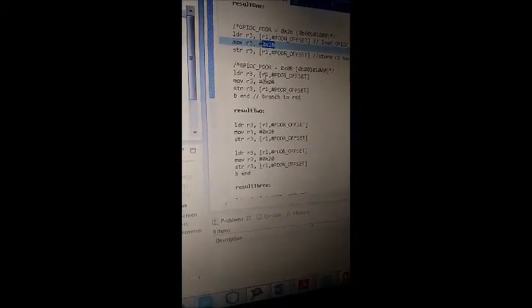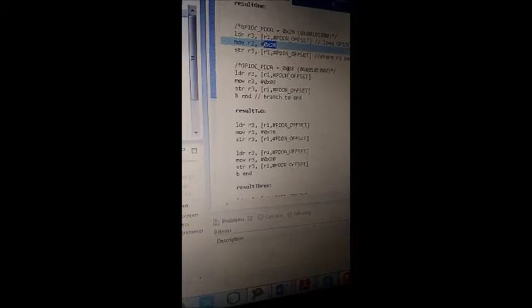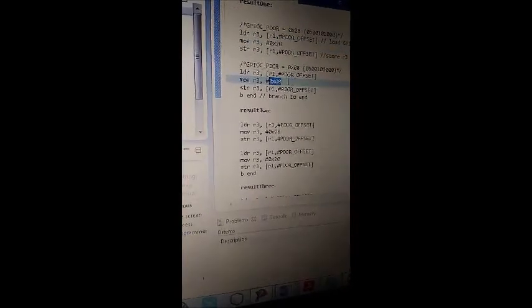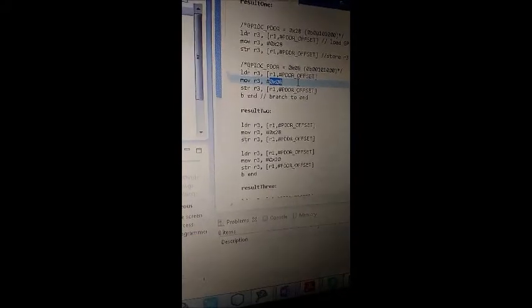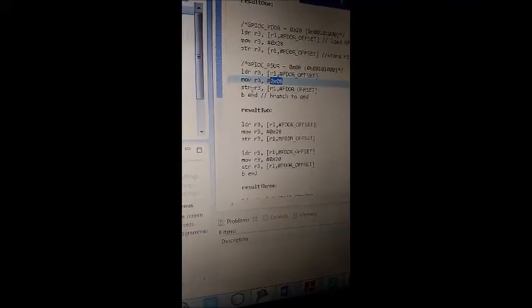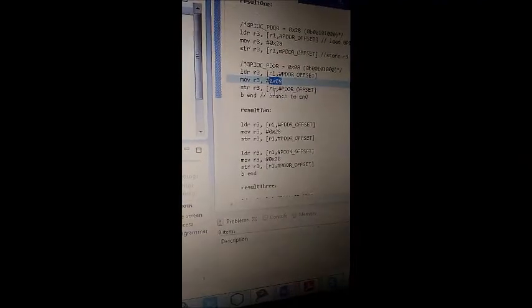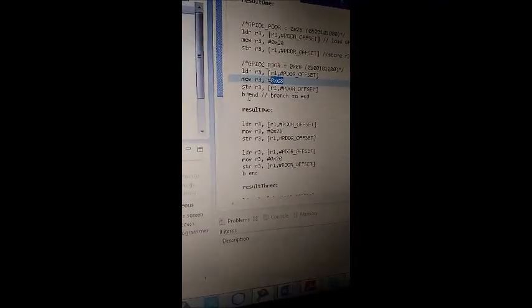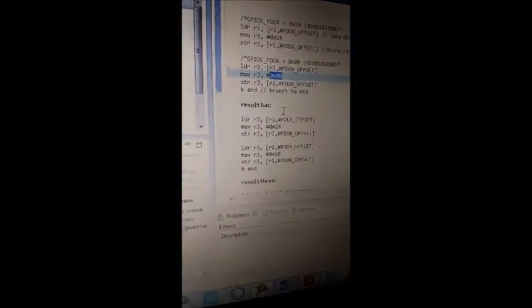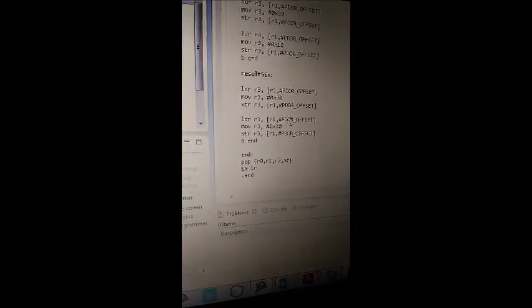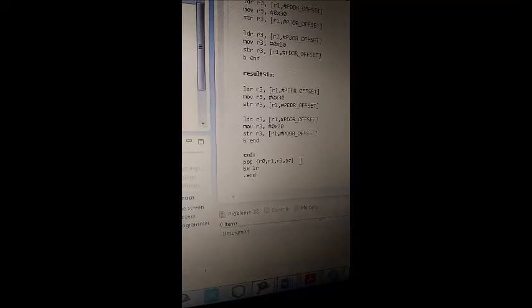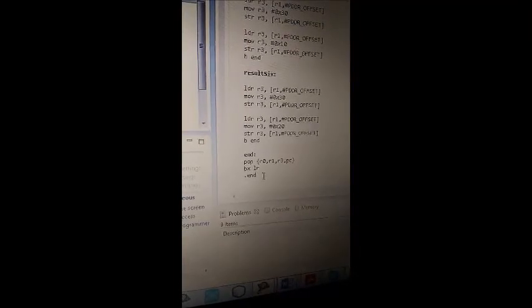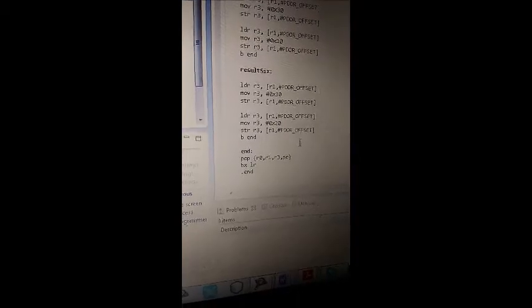Same thing, we load the GPIOC PDOR into R3 and then we move the hexadecimal, which is 0x08, to R3 and we store R3 back into GPIOC PDOR. Then we branch to end. Same thing for result 2, result 3, result 4, result 5, result 6, and we end. We pull the register back, and then we branch and end.